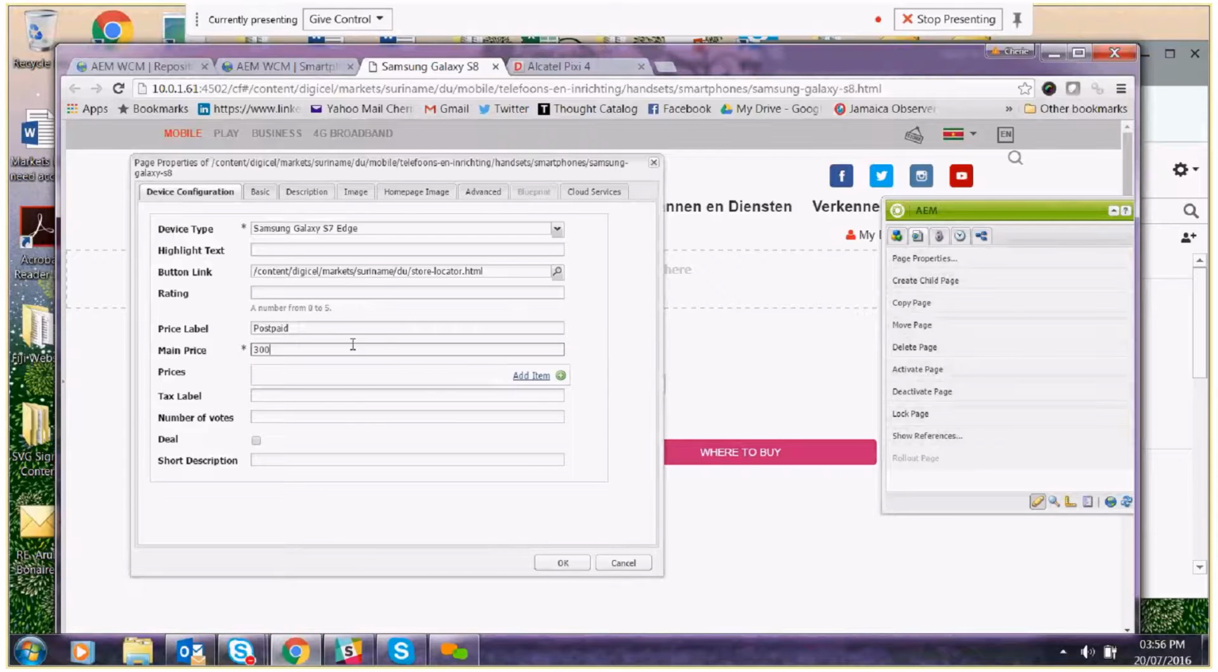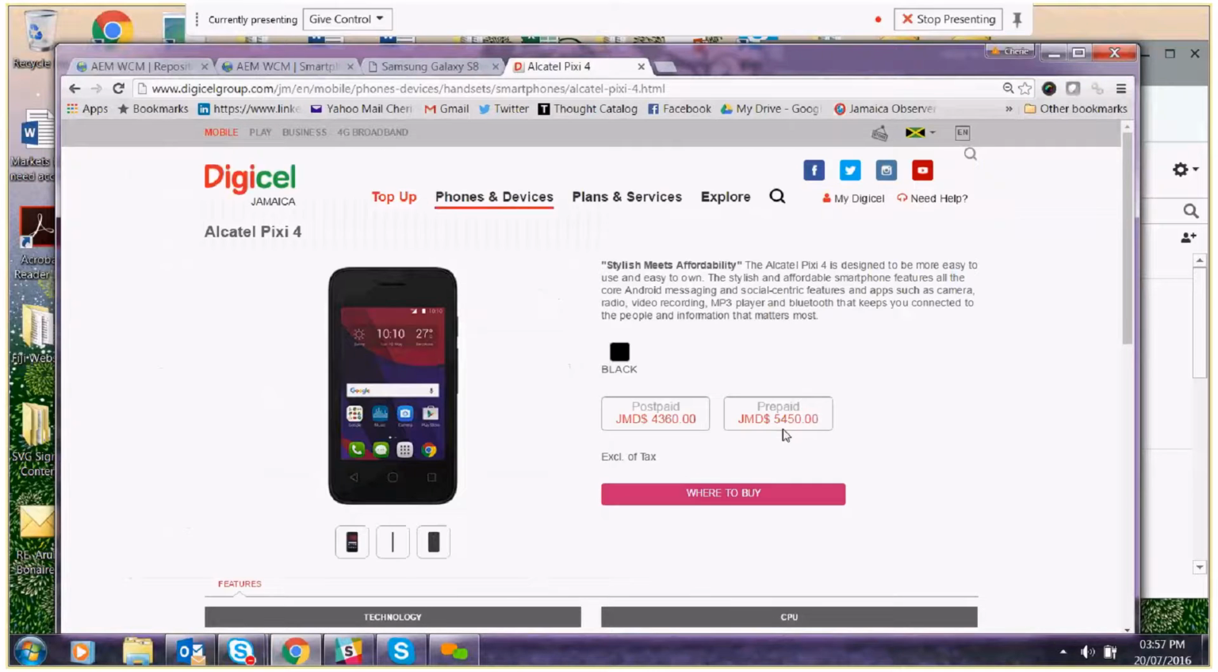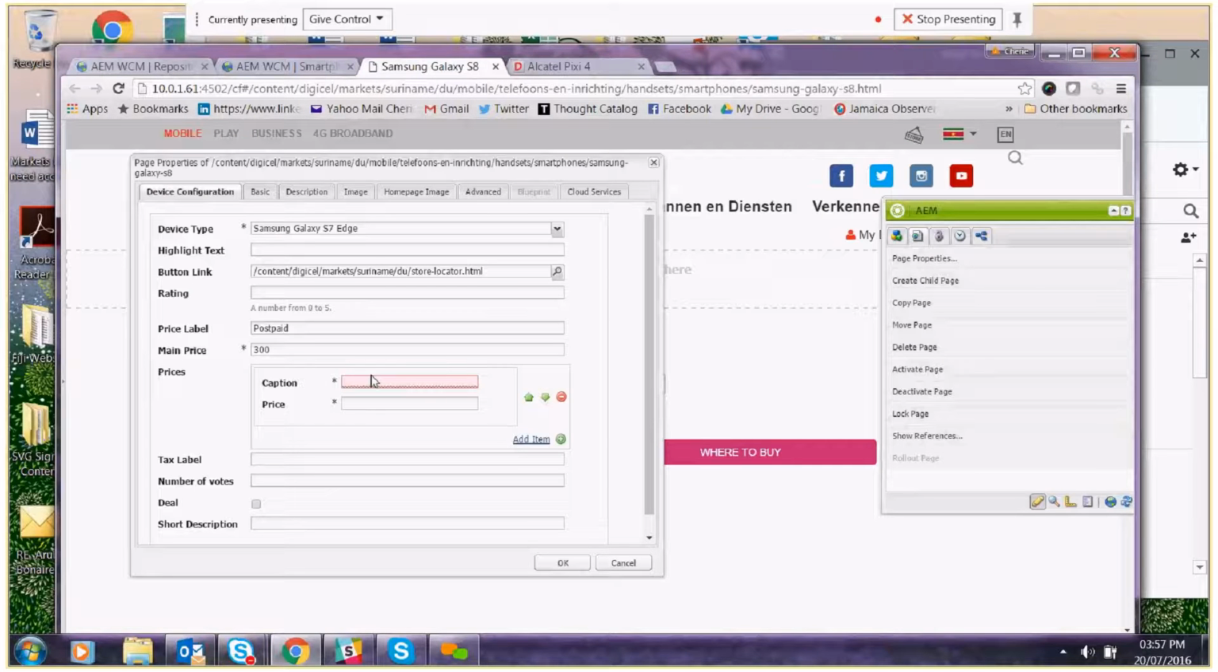Okay, great. Did everyone see what I just did? It says price label for you, so it makes it easy to remember what my price should be labeled: postpaid price. What is the main postpaid price? It's $300 in this case. Now, if you notice underneath, there's a section that says add item. That gives you the ability to add your next price. So let's add, as Jamaica has, a prepaid price. And my prepaid price is going to be $3.99.